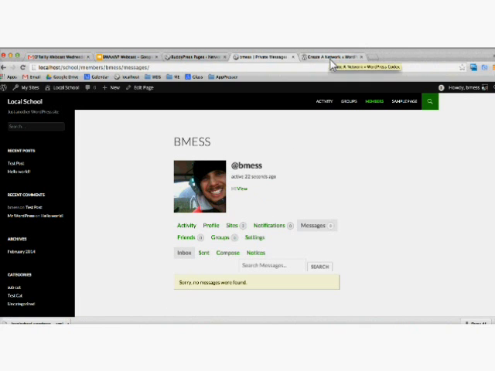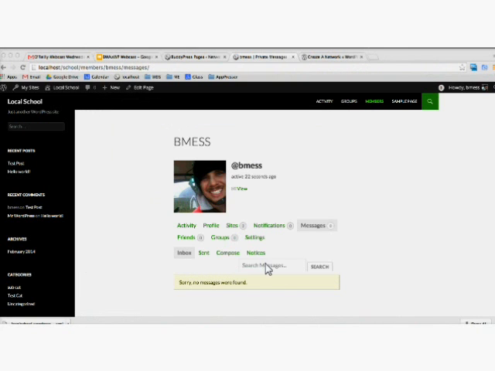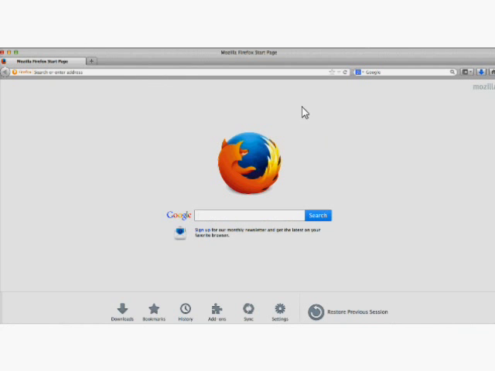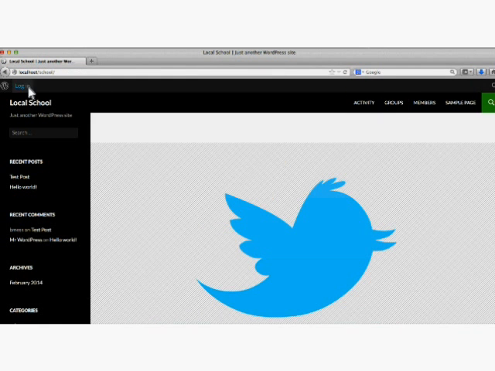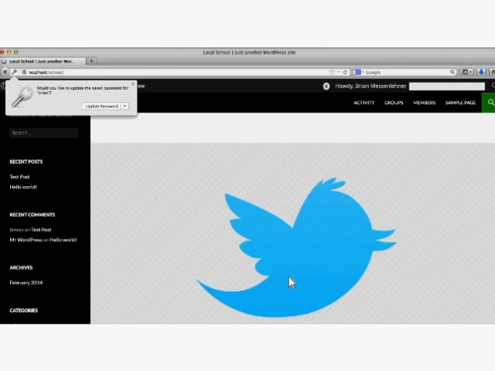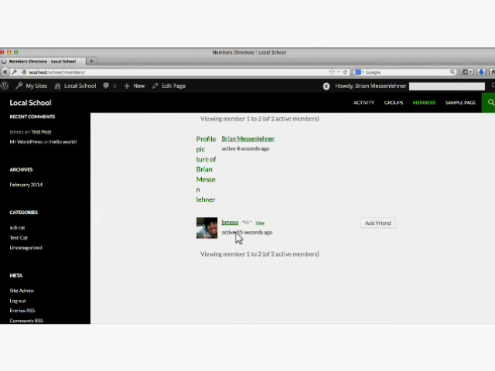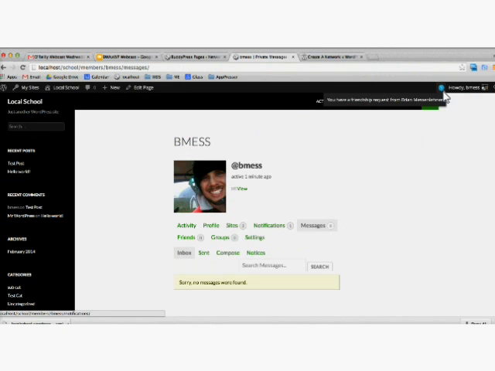Actually, let me log in as Brian. Oh, there's the limit login attempts working. And this one was just password. So now if I go to members, I'll be listed there. I could add this guy as a friend. Back on the other one, if I refresh this page, I'll see a notification saying, hey, you have a friend request. I can go directly to it, and I could accept it.